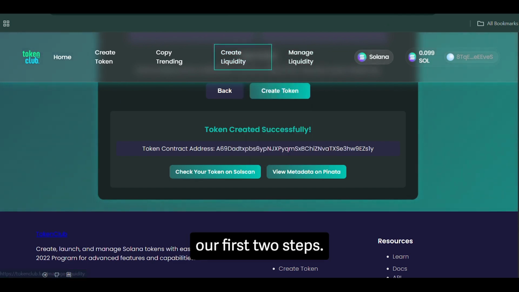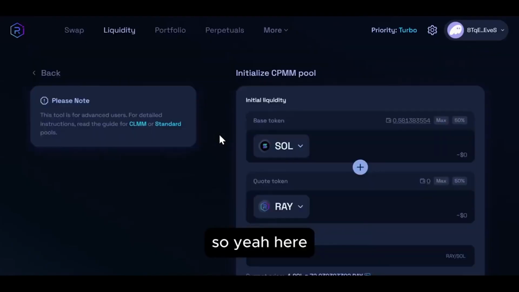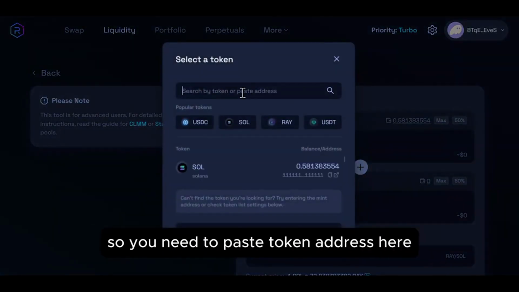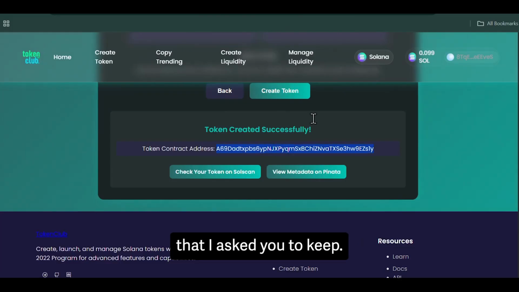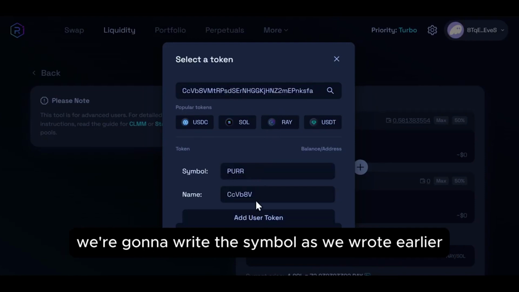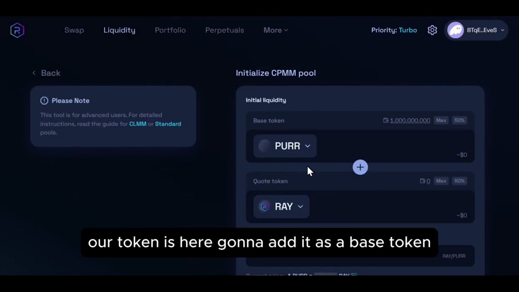So we have completed our first 2 steps now. We are going to the third step. This is creating liquidity. So yeah, here for our base token, we will attach the token we have just created. So you need to paste the token address here that you'll copy from the page that I asked you to keep. So yeah, here we paste our token address and here we got it. We're going to write the symbol as we wrote earlier and the token name. So yeah, our token is here, going to add it as a base token.